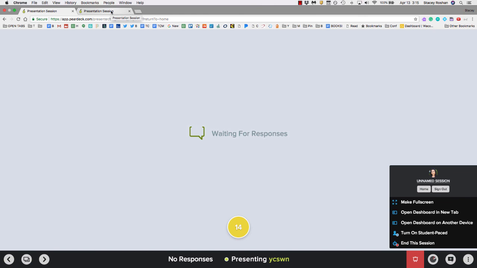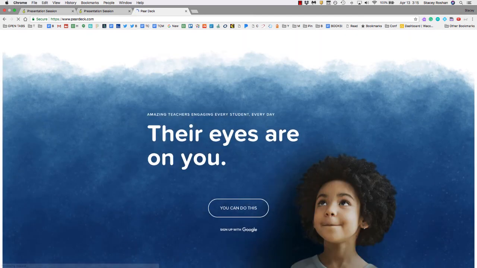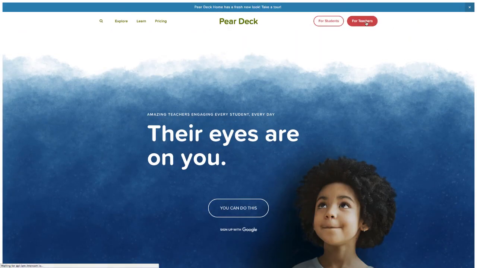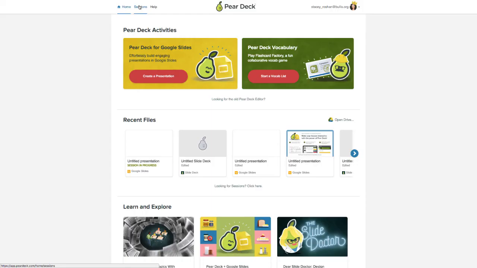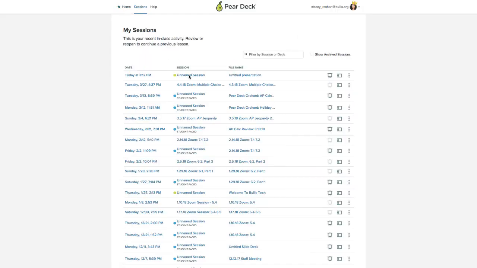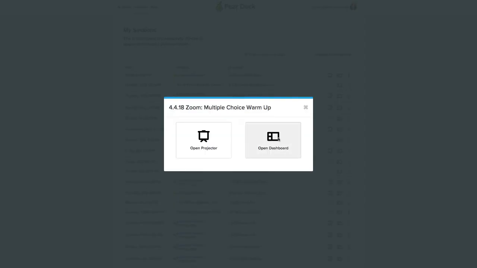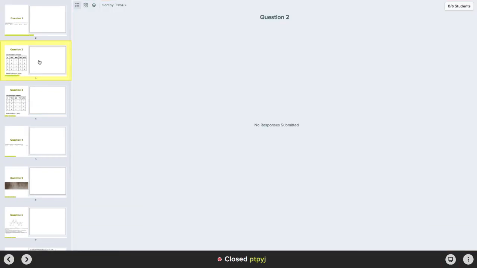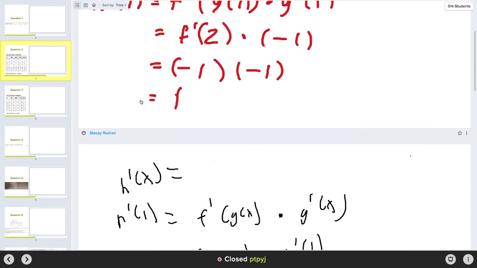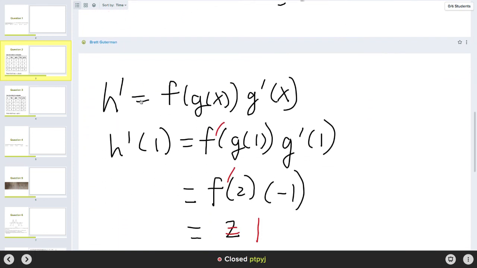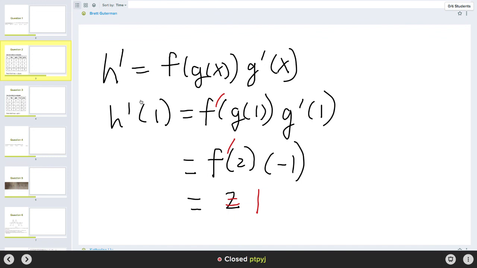If you need to go back after class and review the dashboard mode, which I very often do since I focus on the projector mode during class, you just go to peardeck.com, log in again, go to your sessions tab, and find the session that you had closed. This session right here is closed. We finished it, but I just click on it and open the dashboard view, and now I can see how individual students responded to the various questions. I can analyze that, see what I need to do with that information, and meet up with individual students.